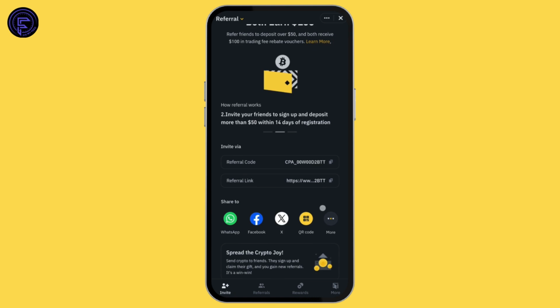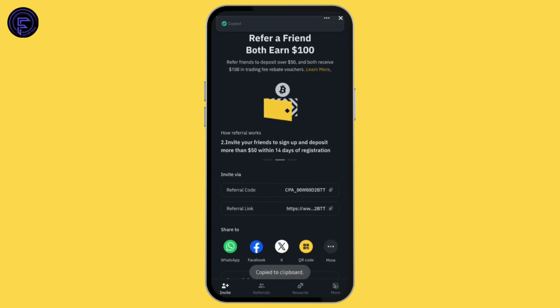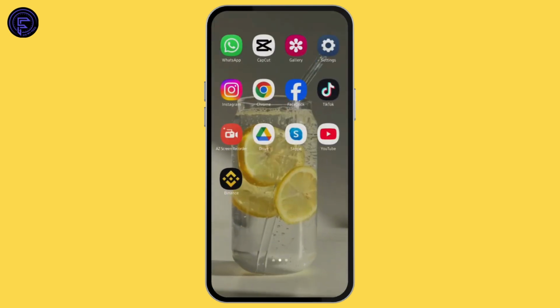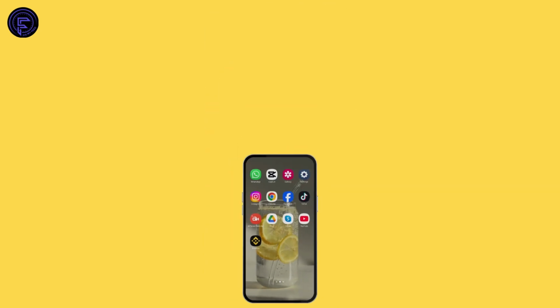You can go ahead and tap on this copy button of the referral link, and then you can share it with anybody, and this will be your ultimate referral link. Just like so, guys, this is how you can do the same as well.